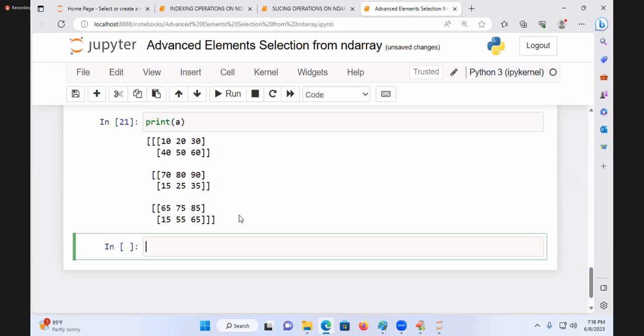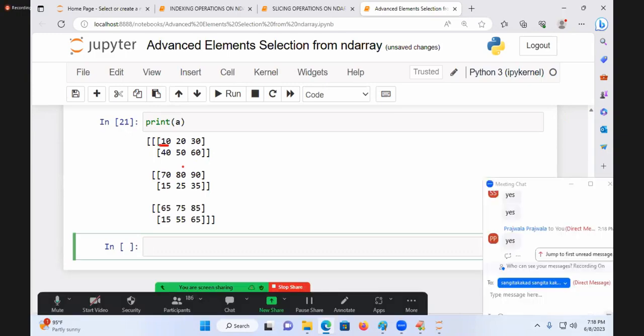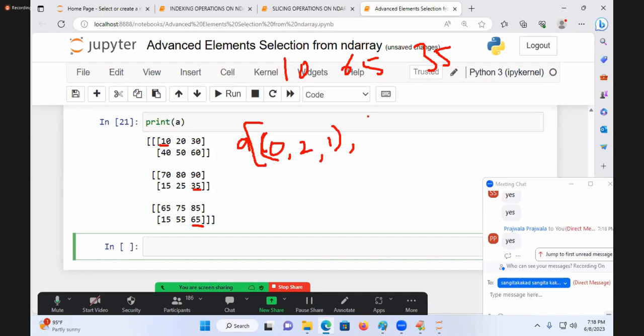Now I want to get, last and final, 10, 35, 65. Come on, fast. 0, 1, 2. Suppose I want to print my output like this: 10, 65, 35. I want it like that. 0, 2, 1. Okay, matrix numbers are over.